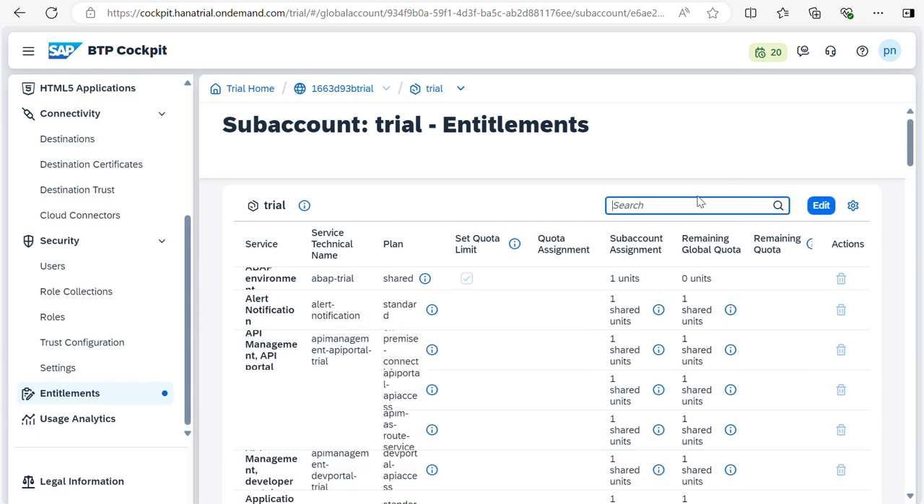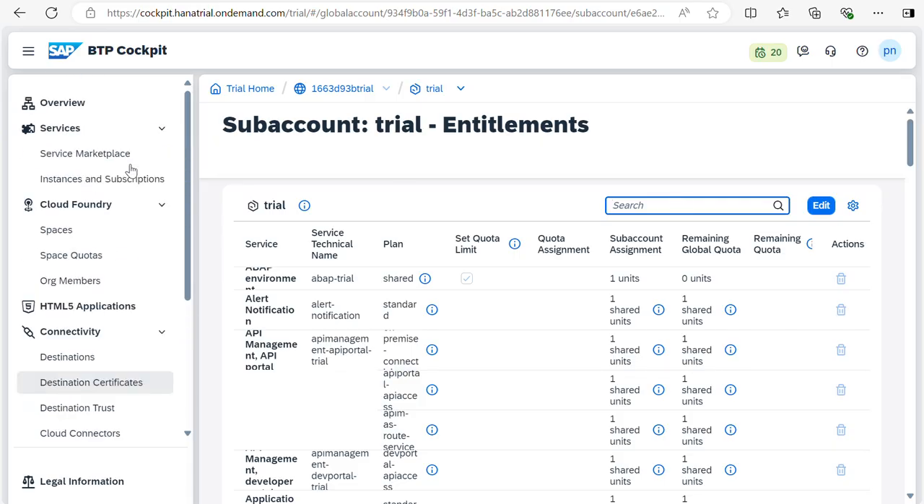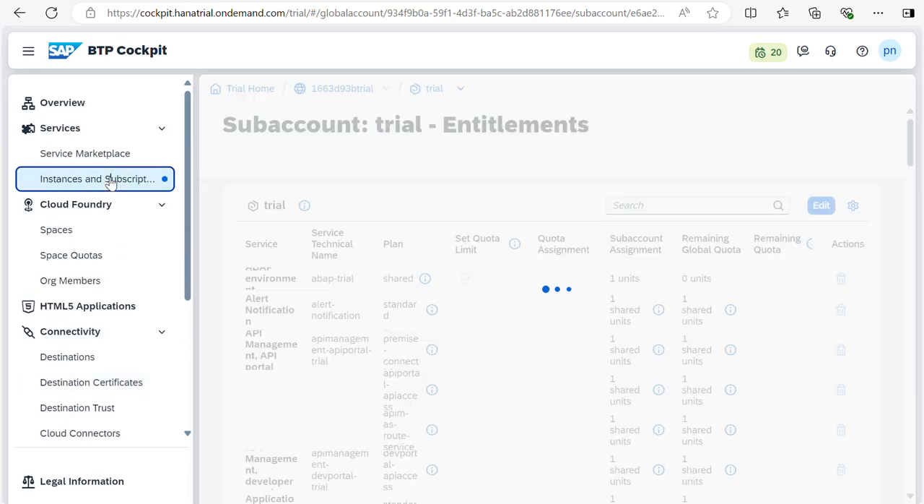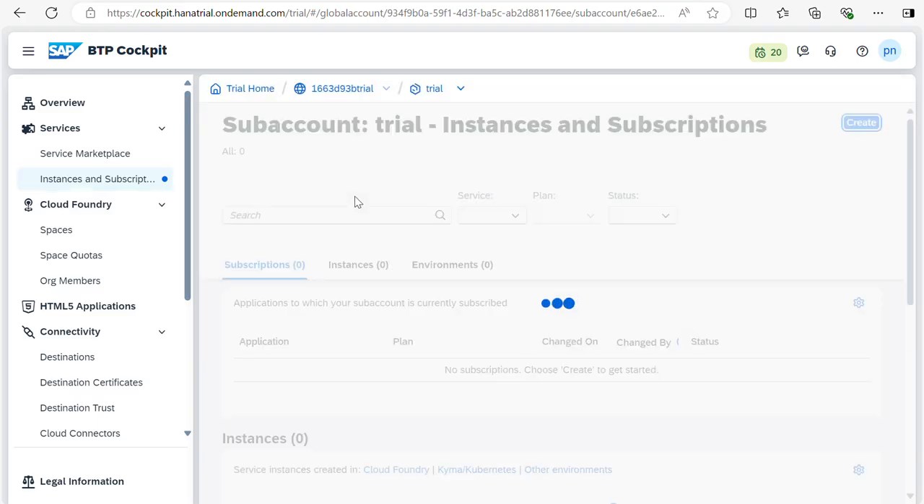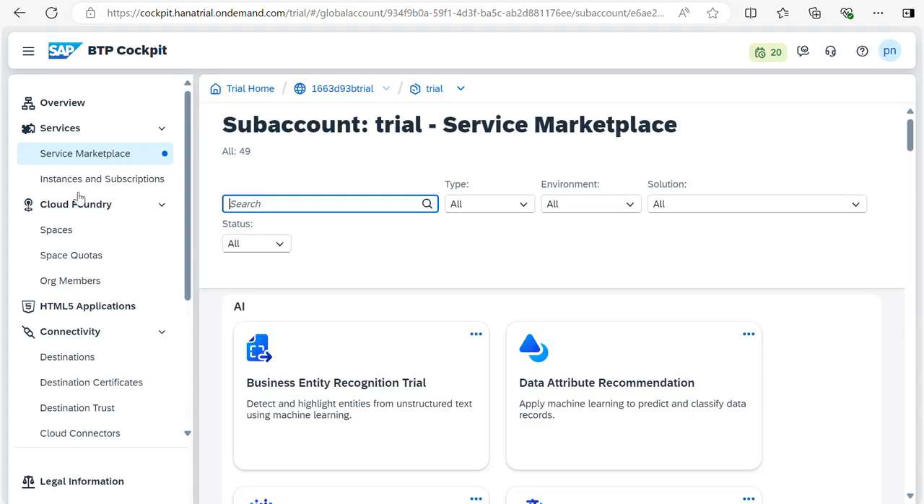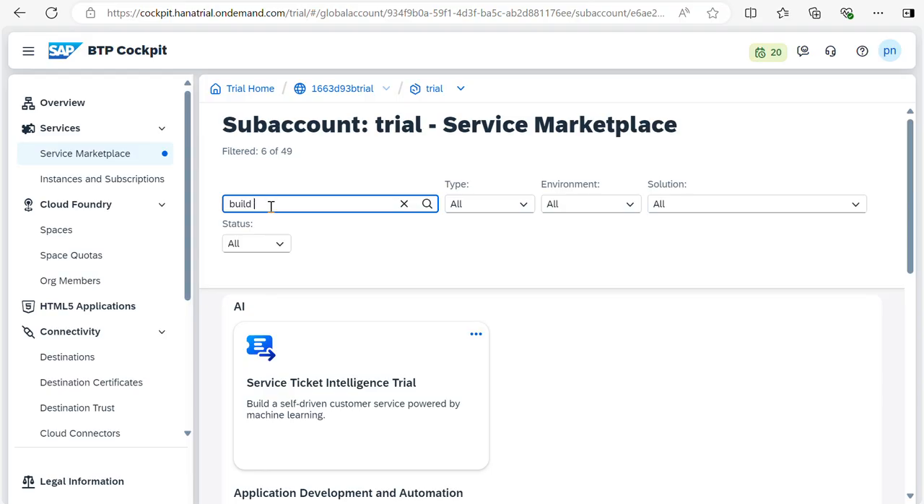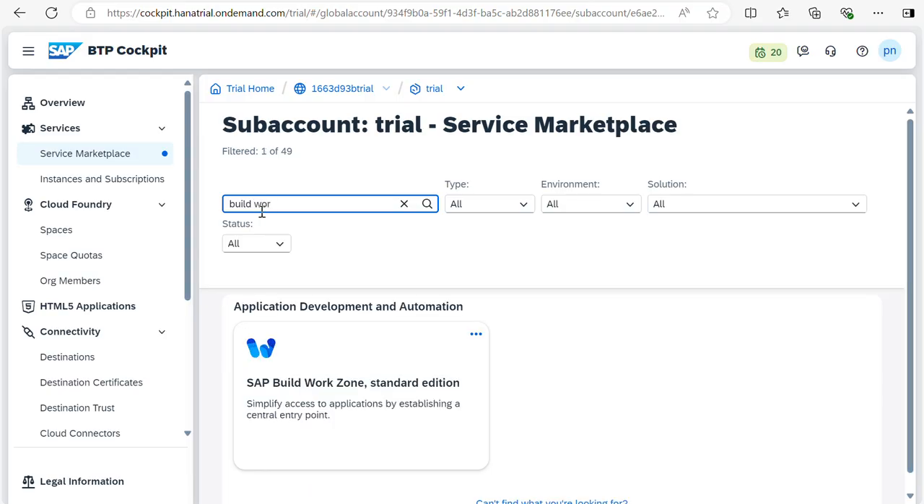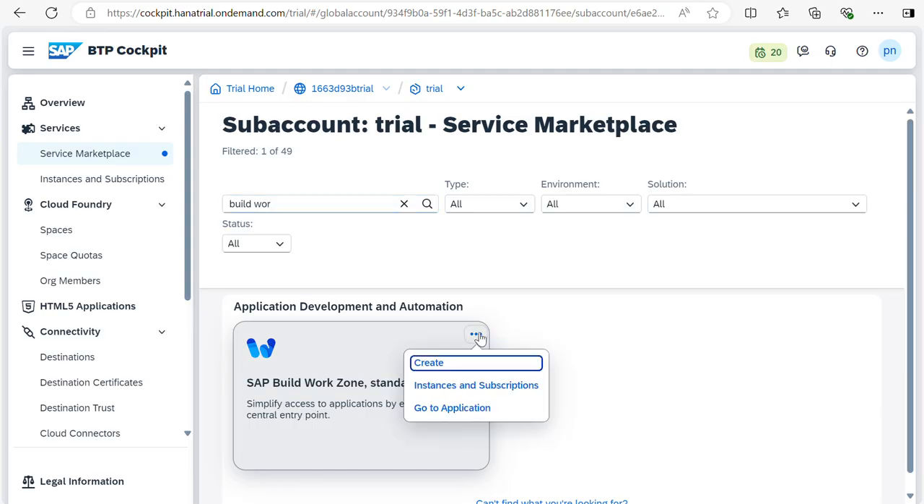Then we have to subscribe to the Build Work Zone also. I already did it here. For your information, I'm just showing that. So Build Work Zone, yes, this one. So you have to subscribe. I already did that, that's why it's not there.